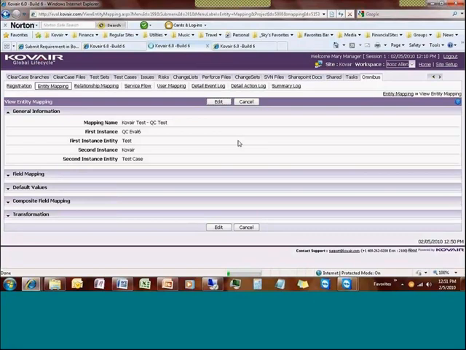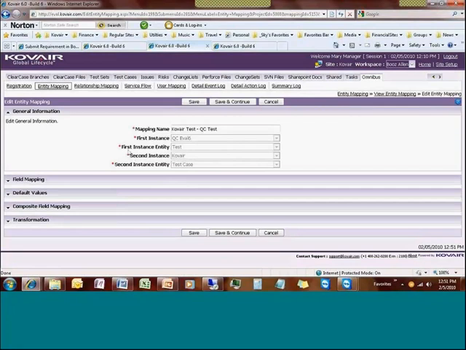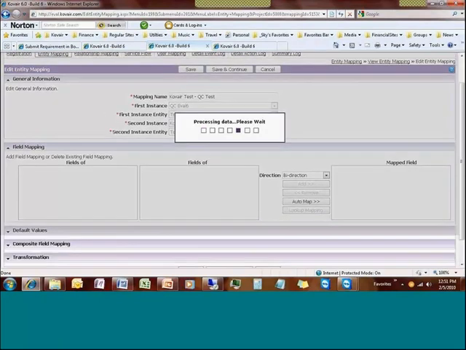Quality Center is actually an interesting tool because they have multiple objects like the requirements, test plan, test sets, test lab, defects, etc. So you can map different entities of QC to different entities in Kovair. Here is the first instance, entity test, and you can have multiple of those. Once you have mapped those things, you can go to the field mapping. In field mapping, you see the fields of the entities at both ends, and you can create mappings between the fields of these two tools.